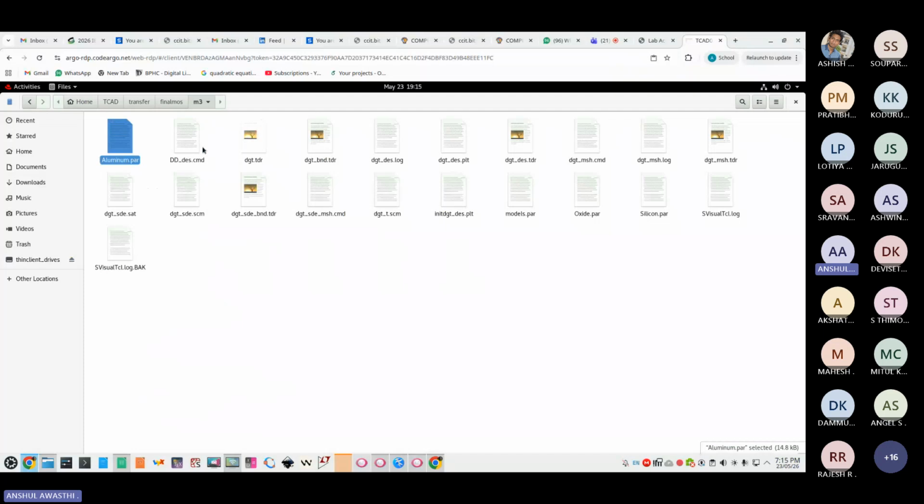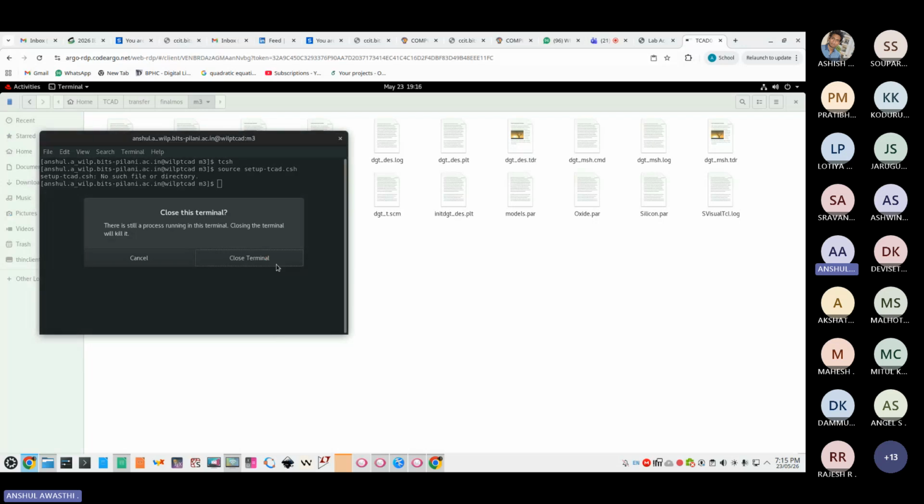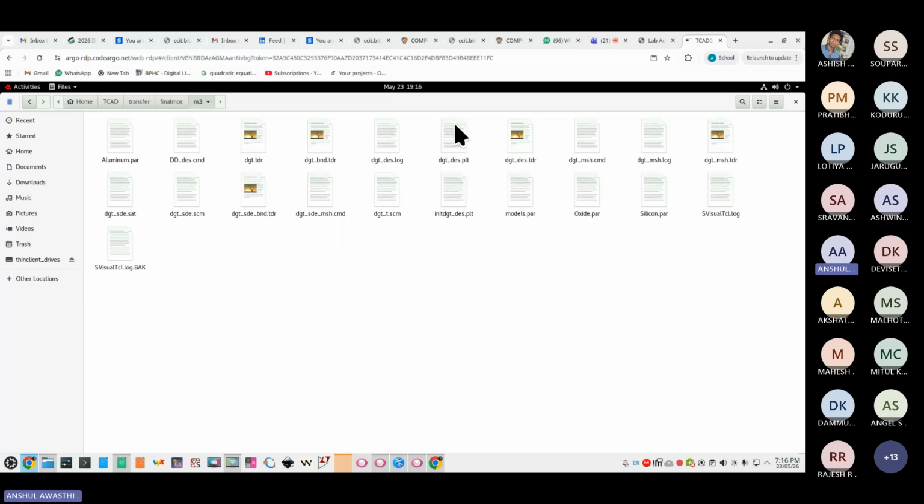Now what I did, as you see, I ran the CMD file. Why did I run the CMD file? I want to see the design.tdr file. So again, what I'll do, open in terminal, TCSH. Again, one thing you should note: if the setup file is not there in your working folder, it will not open. The tool will not open.